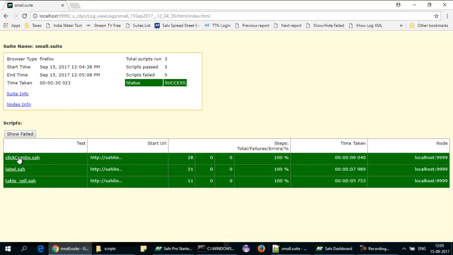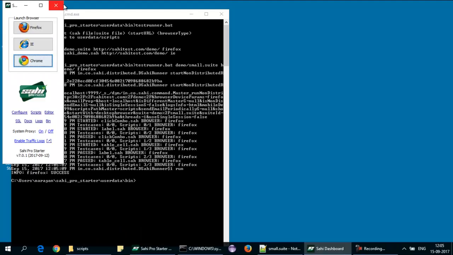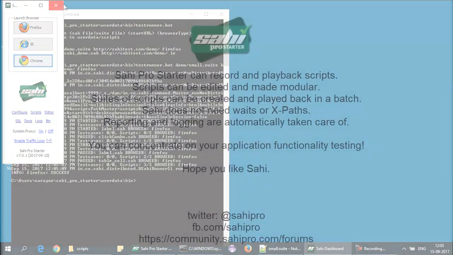Consolidated logs are created for a suite automatically. Suites can also be triggered via ANT or continuous integration systems like Jenkins. That's it in this brief introduction of Sahi Pro Starter.